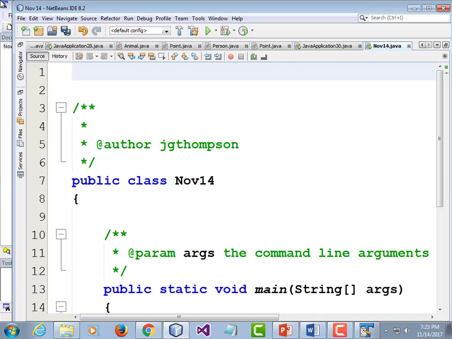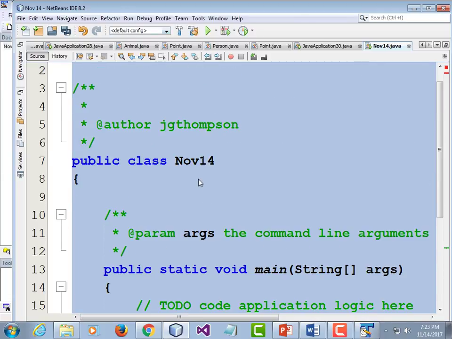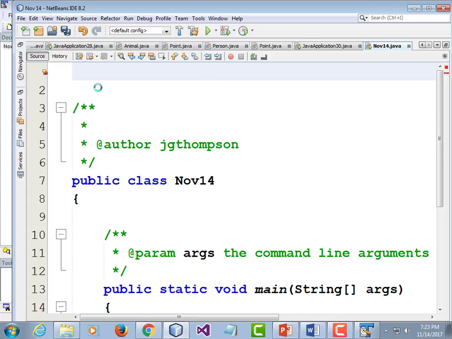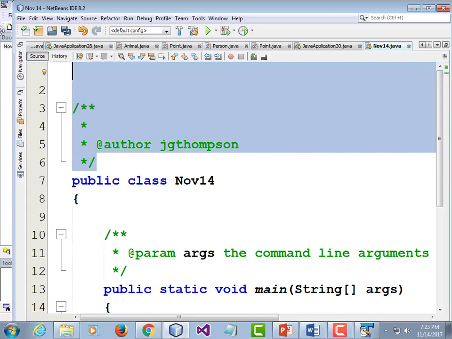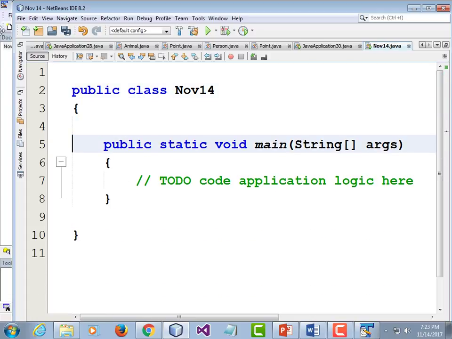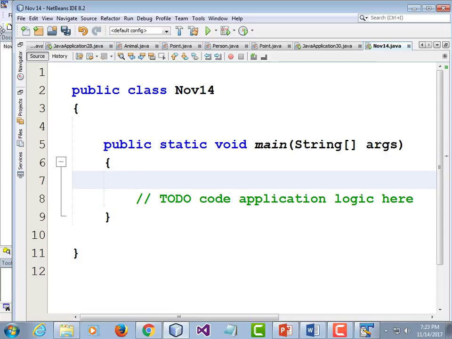Take out my package statement, move it to the correct folder. All right. So we're going to create an array called wkSales, standing for weekly sales. Double wkSales is equal to new double, and there's going to be 52 weeks in a year.